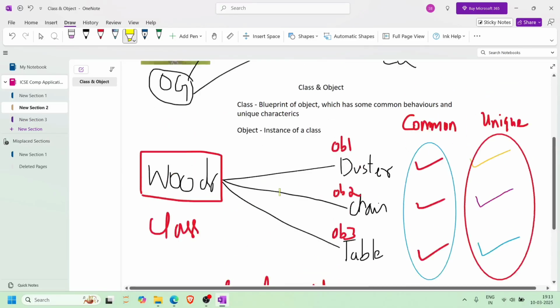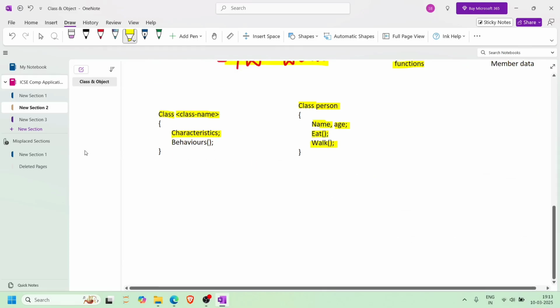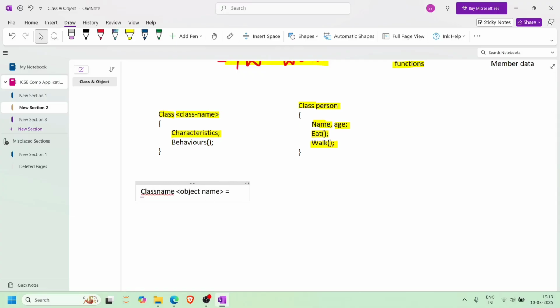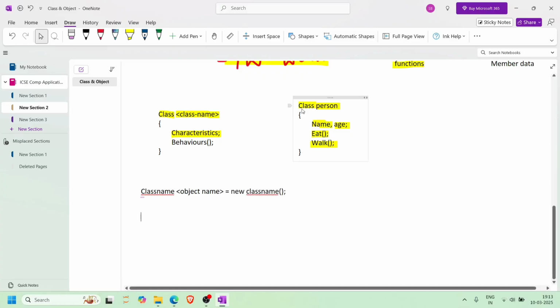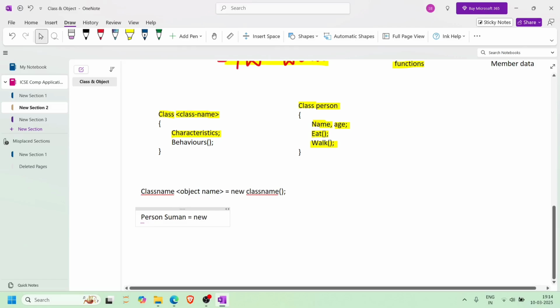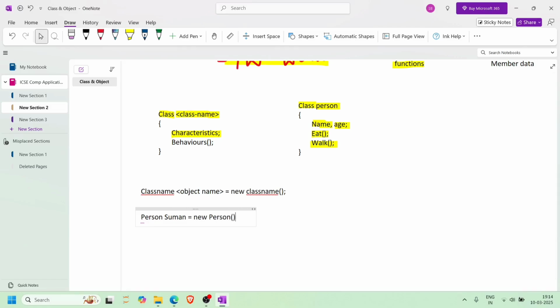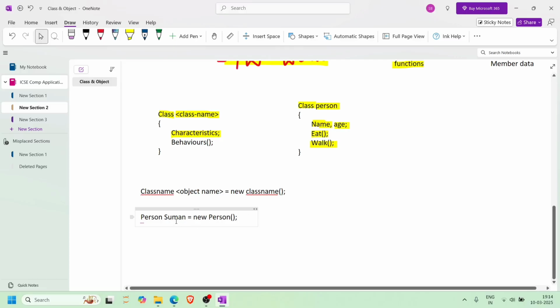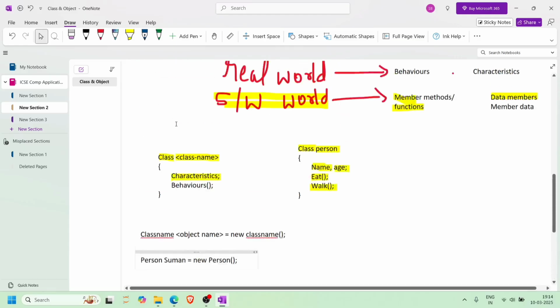So let me write the syntax for creating the objects. For creating the objects, we have to use the syntax class name followed by object name, then equals new class name. So this is the syntax for creating the object. For example, if I want to create an object for person class, first I have to write the class name. So class name is person. Then I will create one object for person called Suman. Then object name is Suman. Then new is written as it is. Then I have to give the class name as person. So here the object will be created. The object name is Suman and it will have all the properties of class person. So this is with respect to the classes and objects.